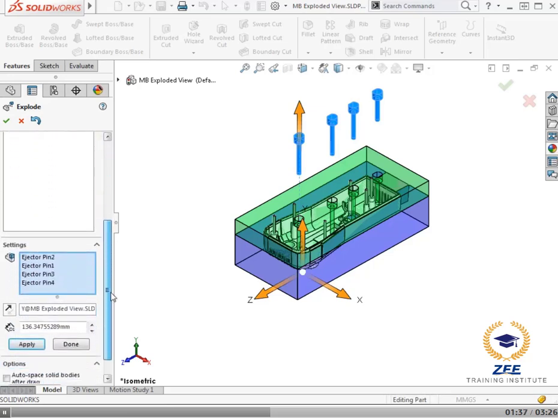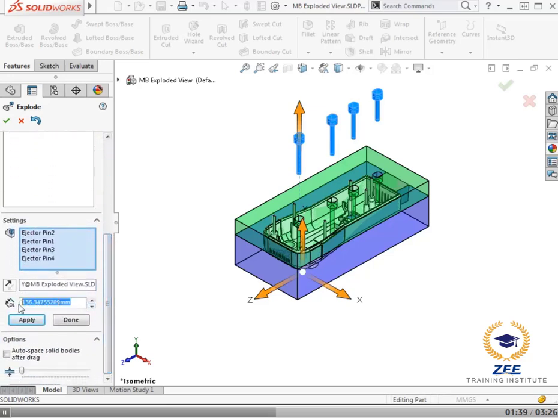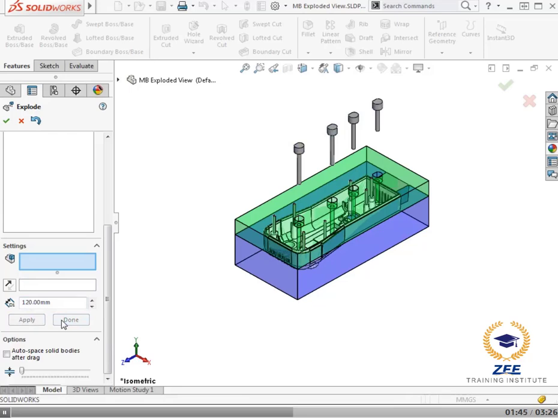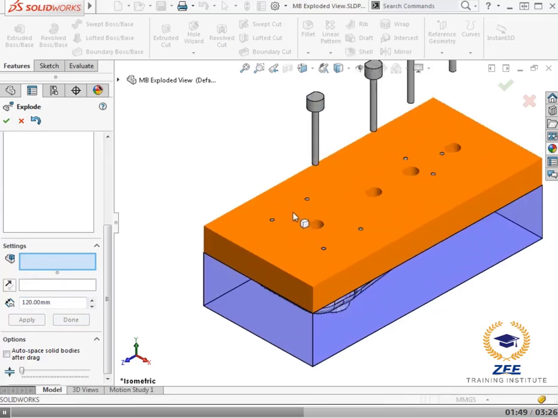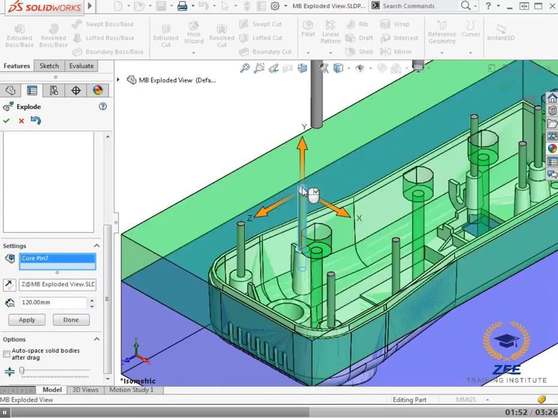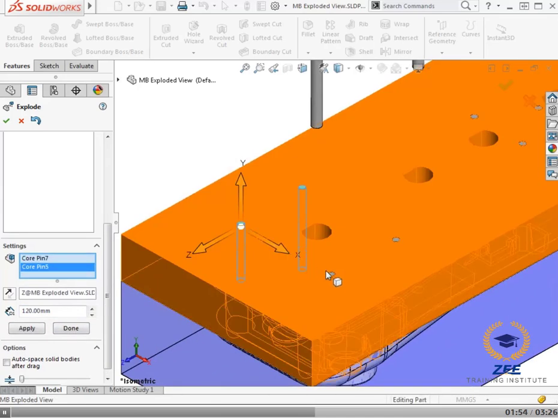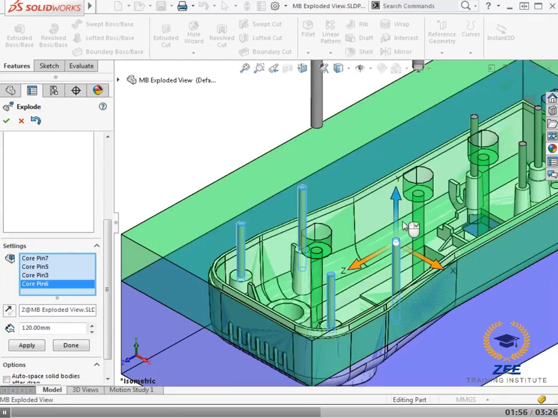Or I can double click the explode step to edit it. Enter the exact distance in the property manager and click apply and done to finish editing the explode step. You can keep adding additional explode steps in this same way. I'll explode the remaining ejector pins and drag them up to just slightly below the locking pins.